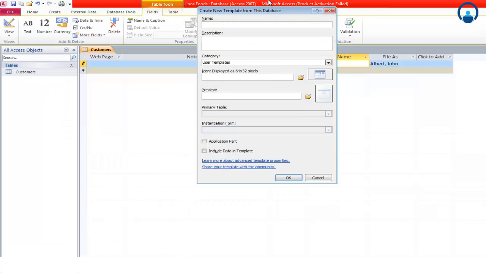First you need to write what name you want to give. So you can give the name Customers Genos. Okay, and if you want, you can type in the description. It gives you an opportunity here also to put in a category. We are going to keep it as user templates. If you'd like to associate your own icon with your application part, you can put an icon right here. These right now are grayed out.